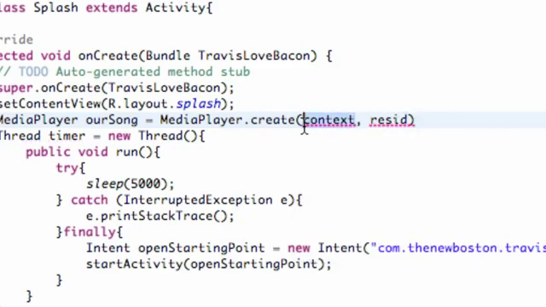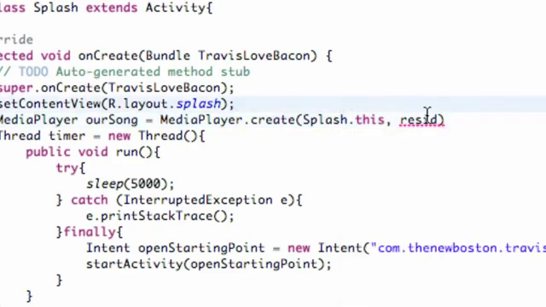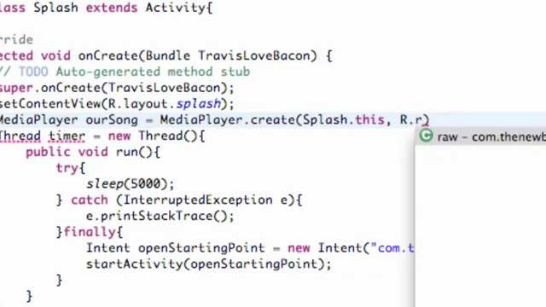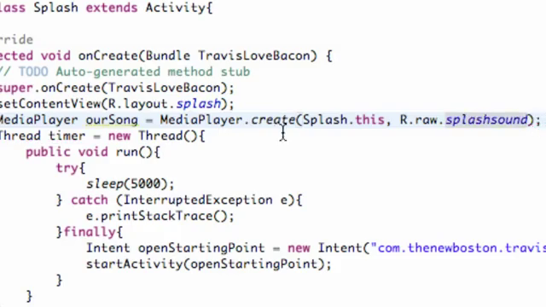Now for the context, we're going to refer to the context of this class, so we're just going to say our class name, Splash.this, referring to the context of this Splash class. So there you go, we set up our context. Again, this is kind of Java, and we'll get into the definition of what this means later, but just realize it's the context of the Splash class. For the ID, we're going to set this up just like every other ID we do, R.raw.splashsound. Now we have our MediaPlayer variable set up called our song.